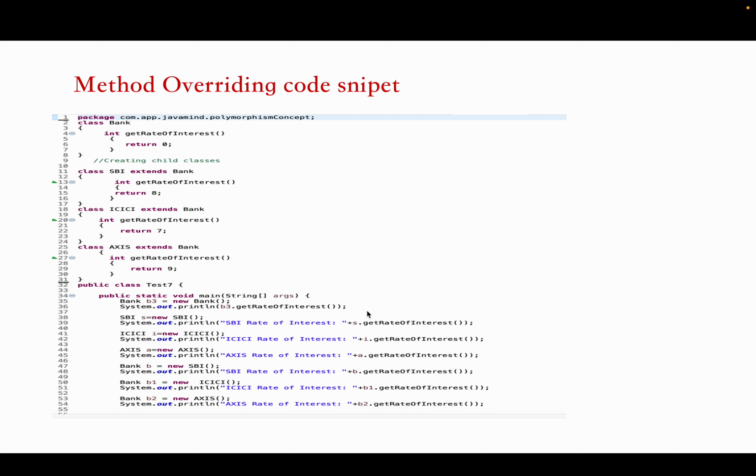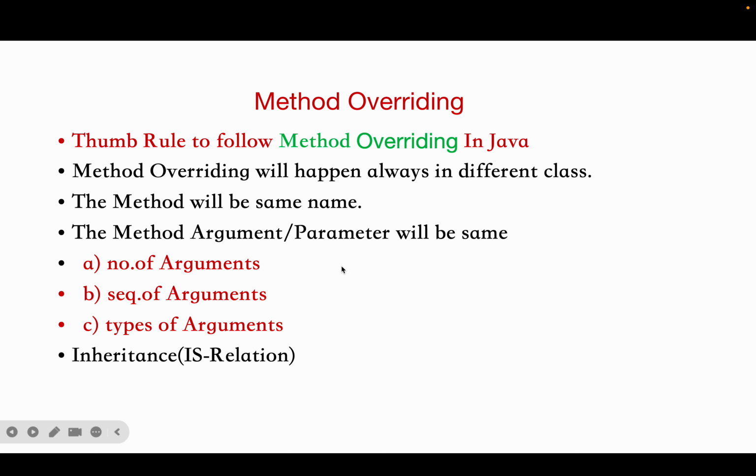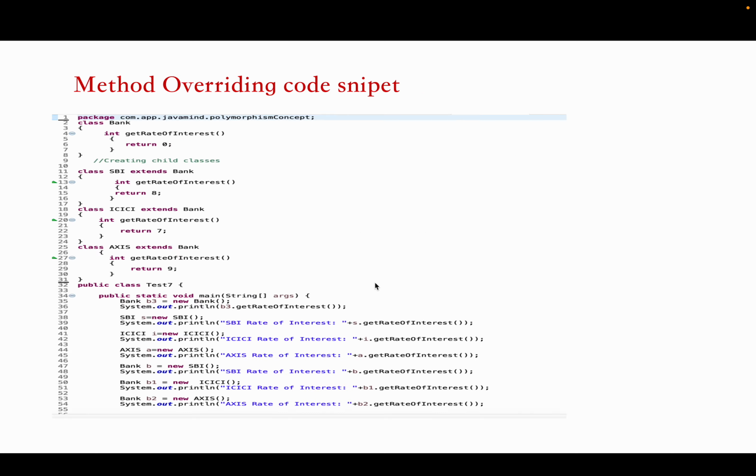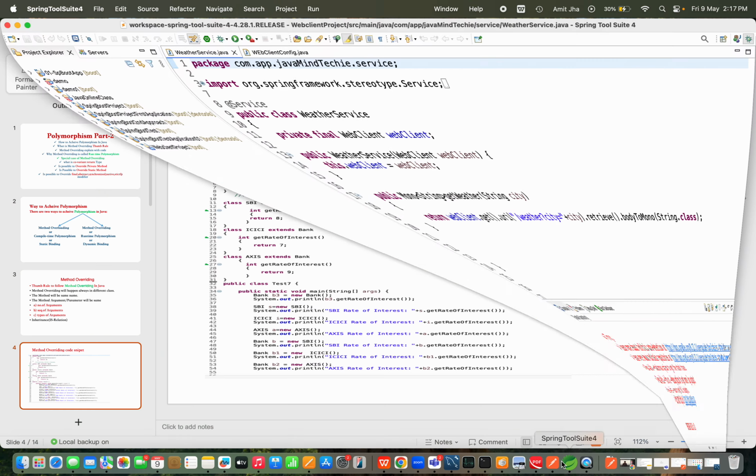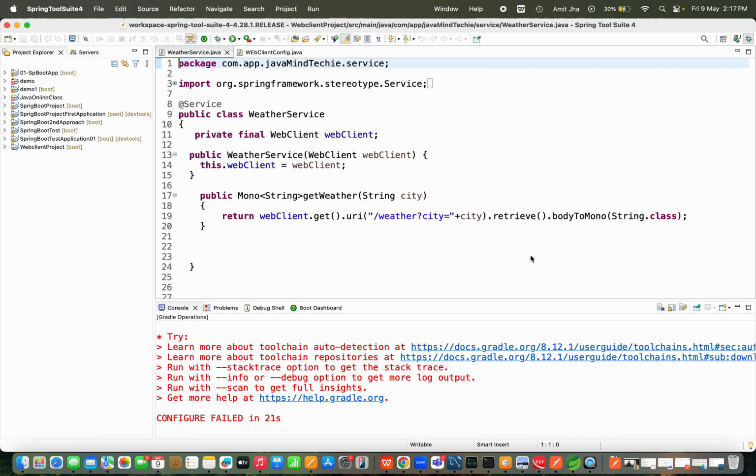Then, these things are completely theoretical, but definitely you will come to know how this method overriding concept works with the code. With the code I will explain, don't worry. So I am going to move to our IDE. This is our IDE. In this IDE, I will give one simple example of how we perform method overriding in our application with a small example. Please be concentrated and watch carefully.